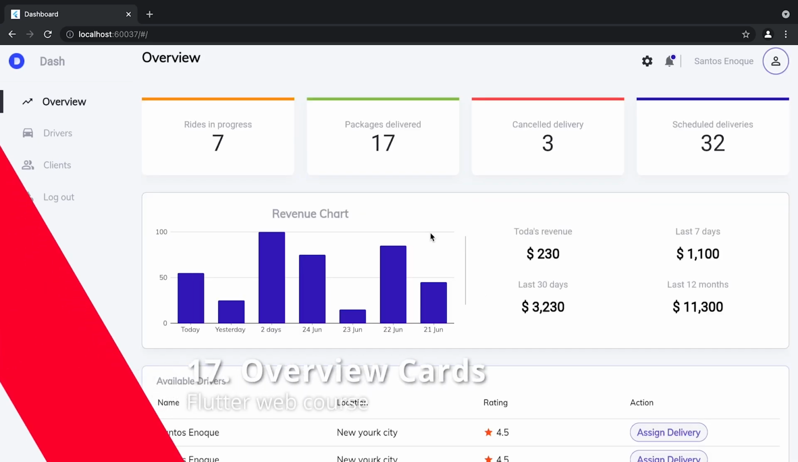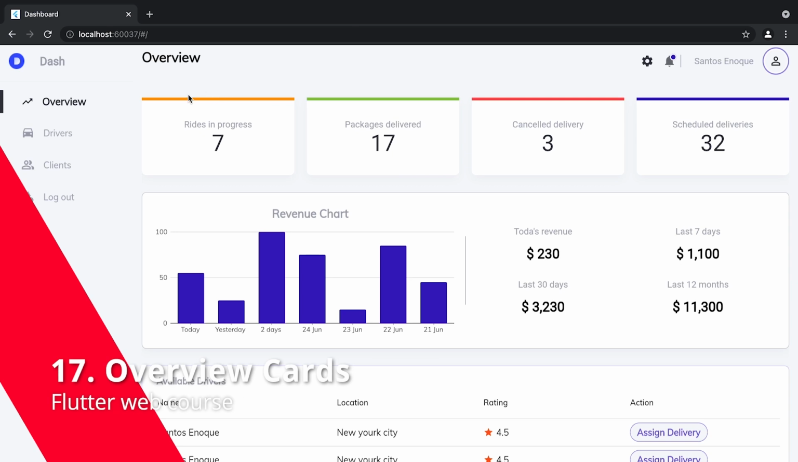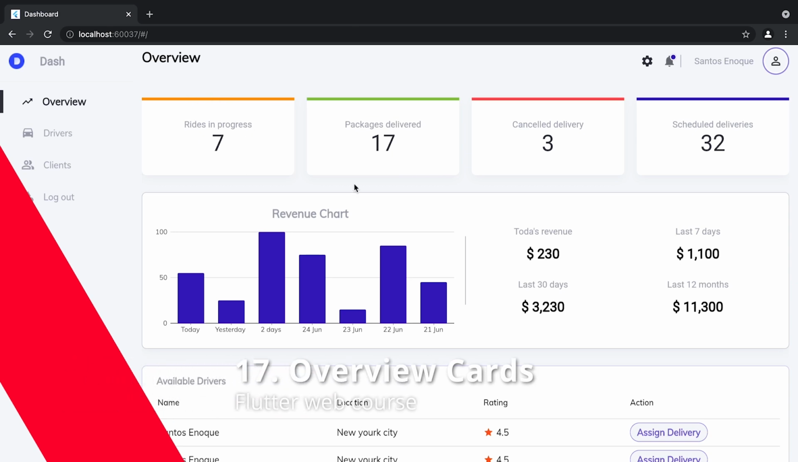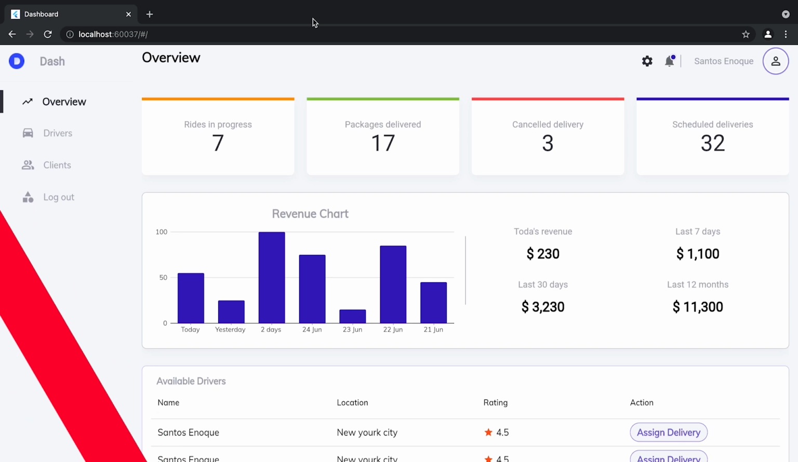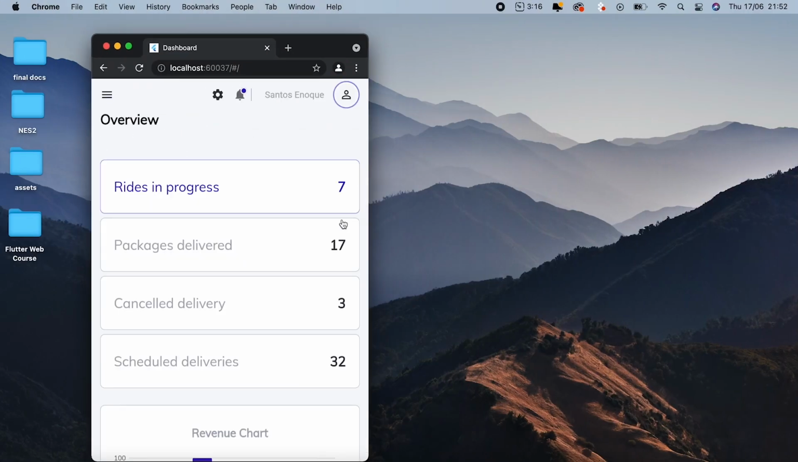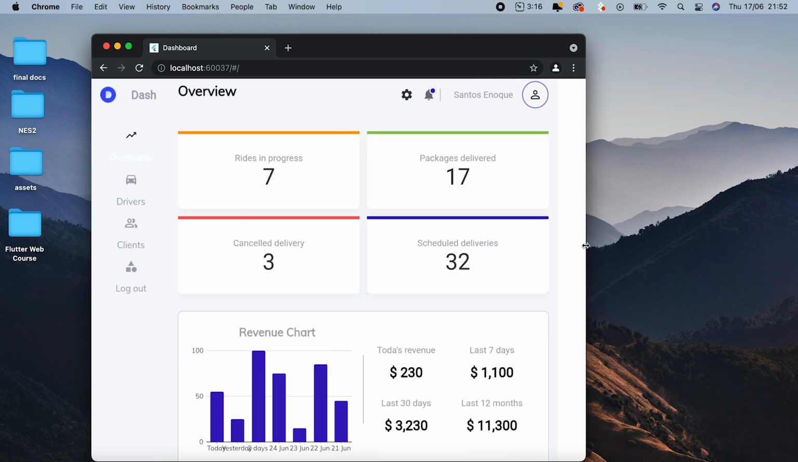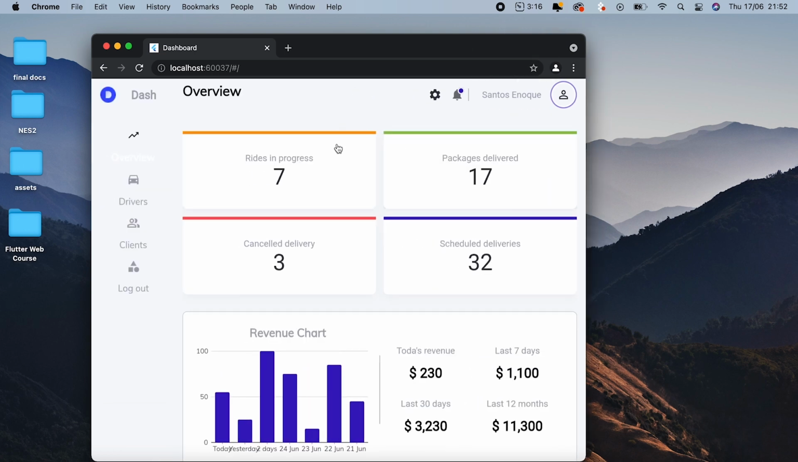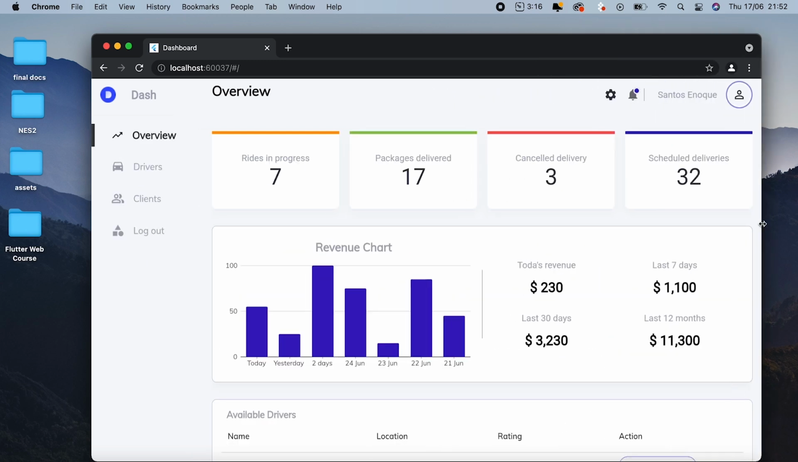Hello guys, on this video we are going to build the card overview section, which is this section here. If you pay attention to this, you will notice that it's responsive as well, and it changes. For example, when we have small screens, the widgets will change. If we expand it to a medium screen, now we have the layout of the cards changed, and if we expand this to a large screen, it changes again. So this is what we are going to do on this video.